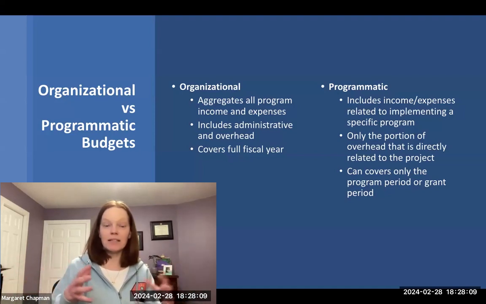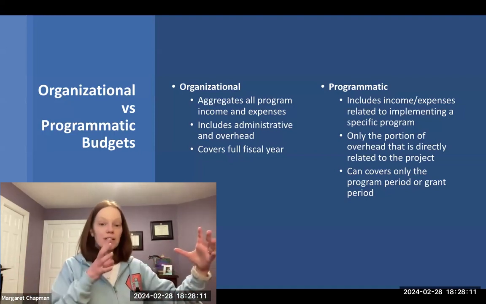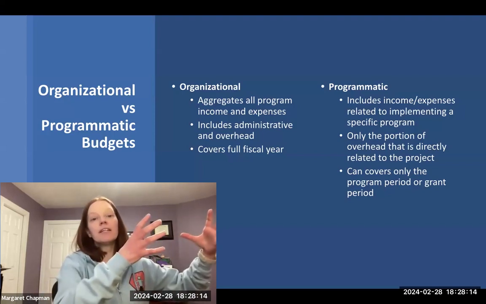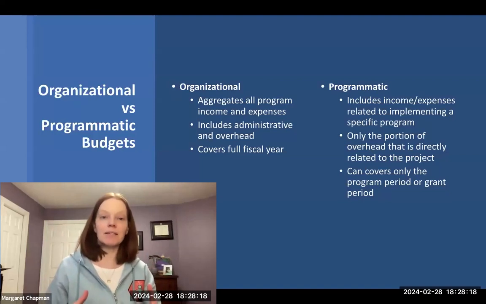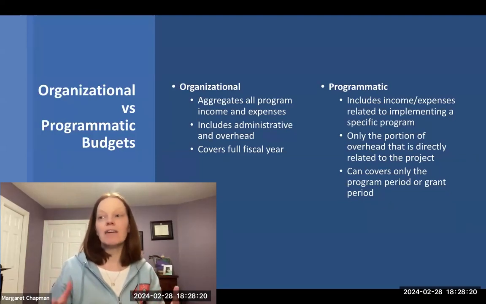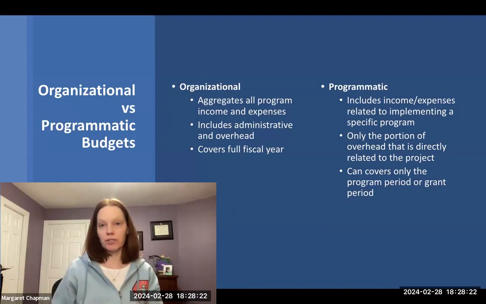So you can think of it as, your organizational budget is all of the program stuff smooshed together, plus all of those other expenses that you have to pay for just to keep the doors open, whether you're running a program or not.